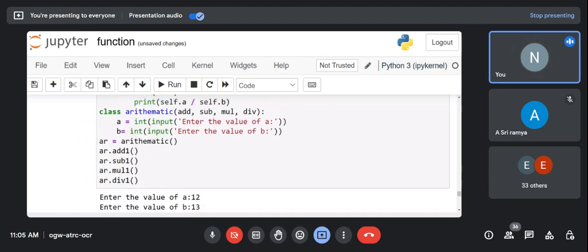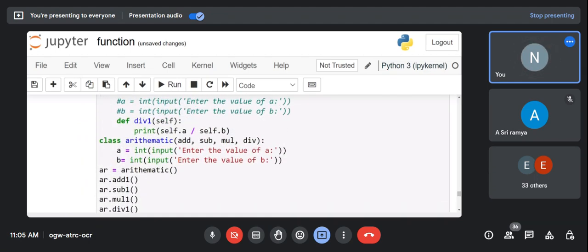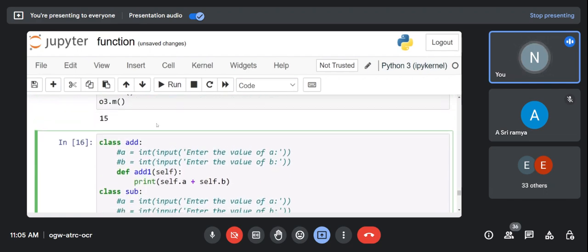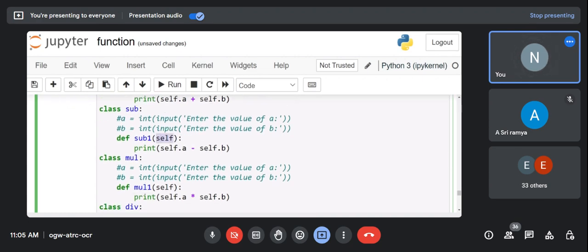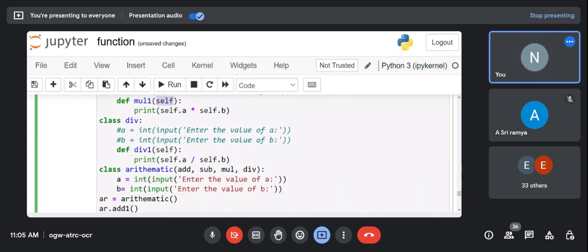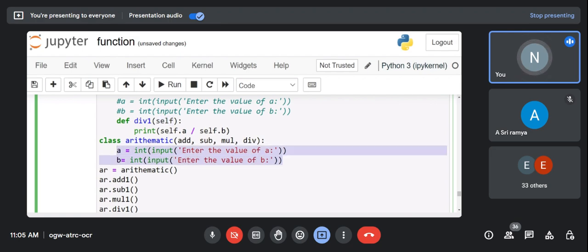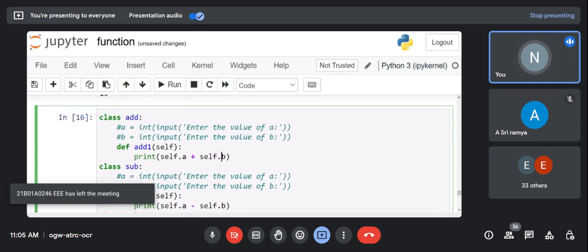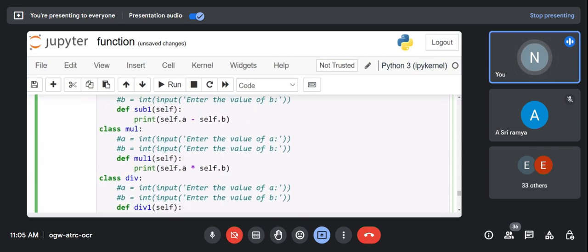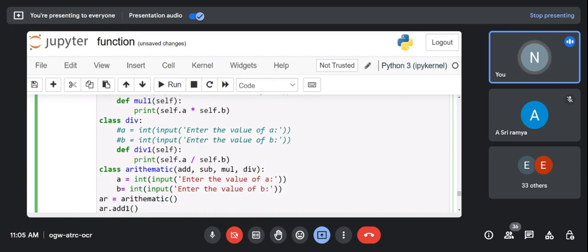Where we use self to perform the operation. If you are having only self, for example, in this code I perform addition, I created a method with only self, and then I took values a and b inside this method. Then I can use self.a plus self.b, self.a minus self.b, multiply, division, then only I can.